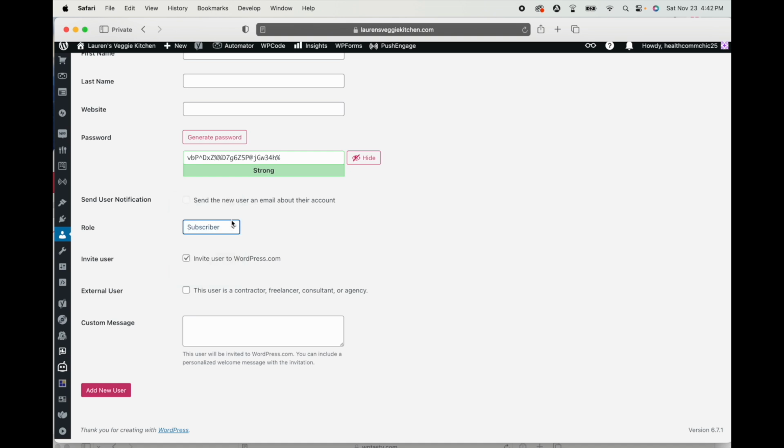Then there's the contributor, and that's one step up. They can create and edit their own posts, and submit posts to be reviewed by editors and administrators. They can create their own content, but it has to be reviewed by someone else before it gets published. And then there's the author level, where you can create, publish, and edit your own posts, and upload media, like photos and videos and stuff like that.